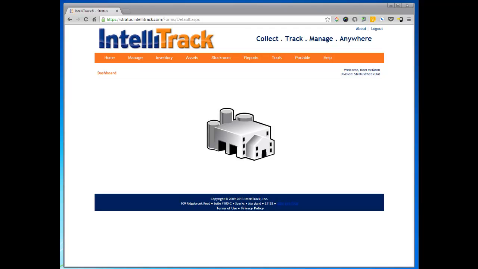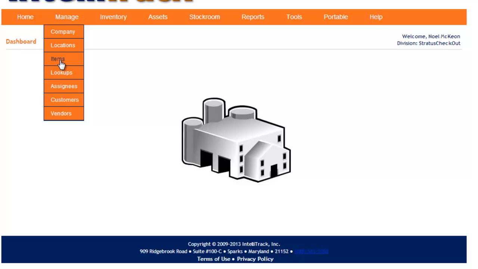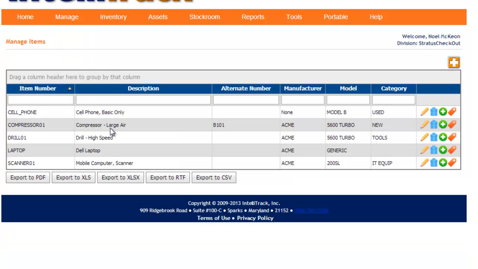I just want to perform a quick overview of the brand new feature set that we've added to our StratusCheckOut application and give you a quick tour of the ability for the system to now manage assets and assist with the tracking of checking those assets out to an assignee and then back in from that assignee into your working inventory.